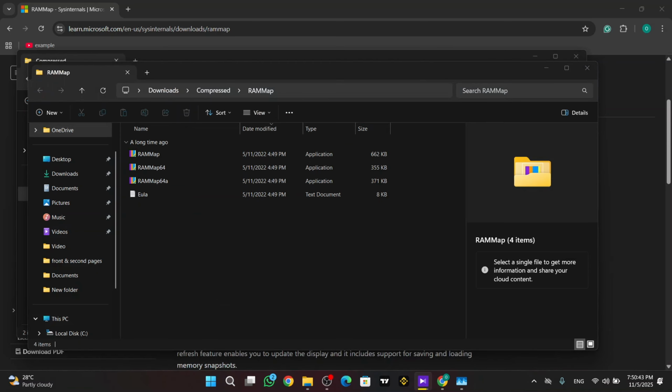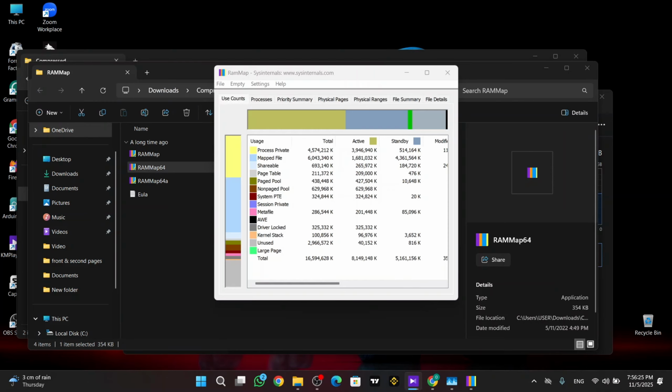Go and find the RAMMap. You can then go and double-click on it like so. You get a security pop-up, wait for it to load. It's loaded, press Empty at the top, and you can press Empty Standby List. Now you go and see the cache drops as you can see.